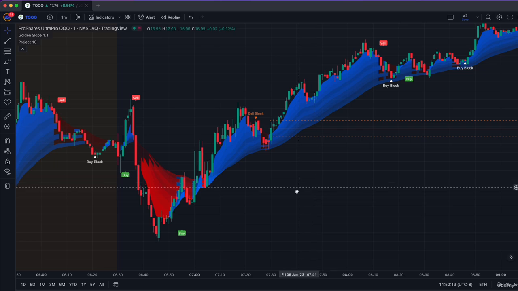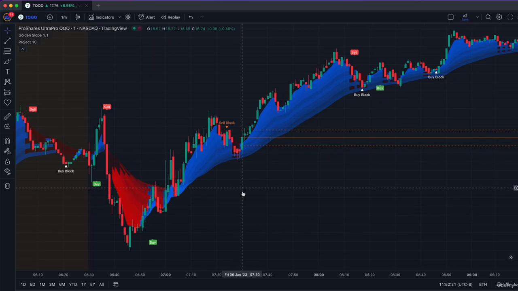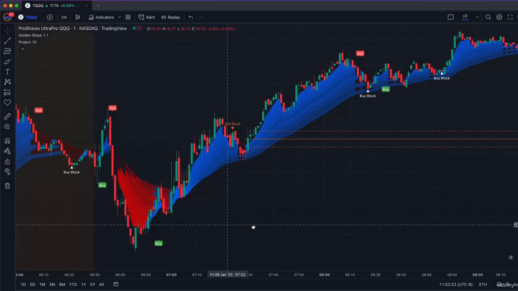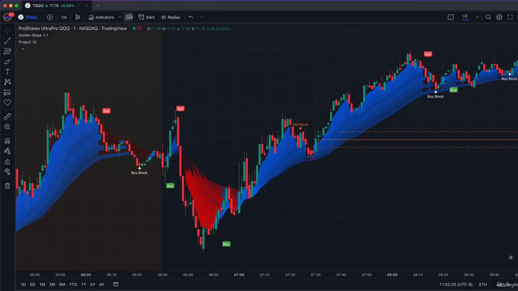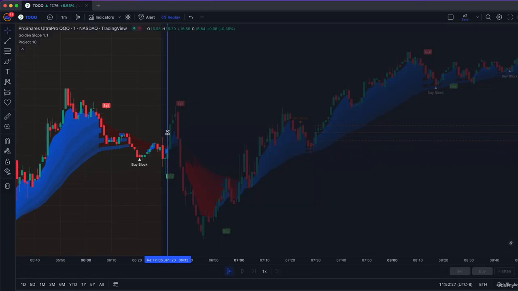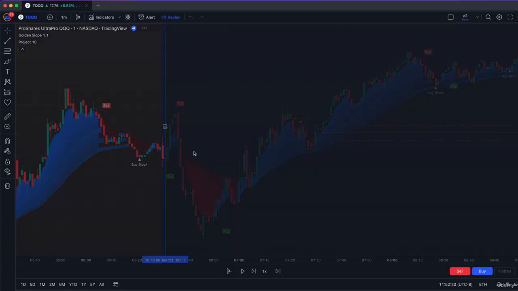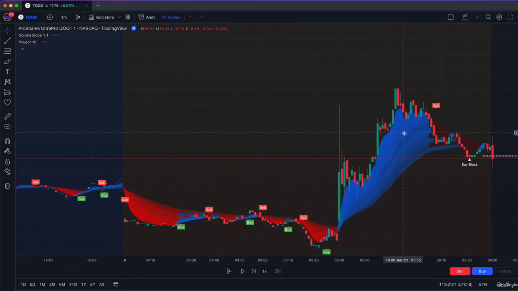So you can actually do that. There's indicators and there's strategies. So you can do that. Also, you can actually replay. There's a lot of small features here. For example, if I want to replay this, take a look. I can just see exactly how everything went.